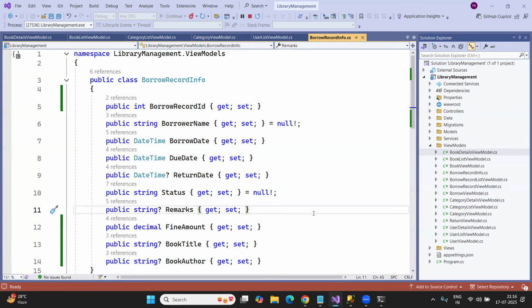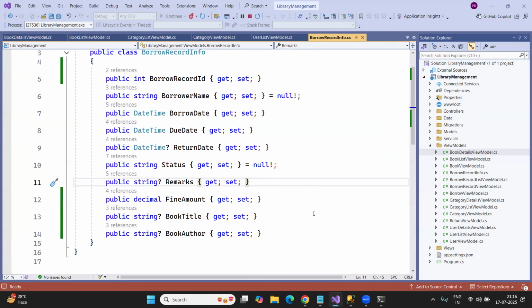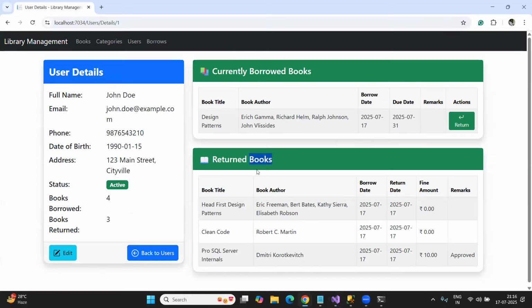Actually, I have one question. Can you please go to the window which you're showing in the UI? Let's say there are three view models right now. On the left-hand side one model, current borrowed books one model, and returned books another model. No, these two are not two different models. That is what I'm saying. In this case, only one model is there.